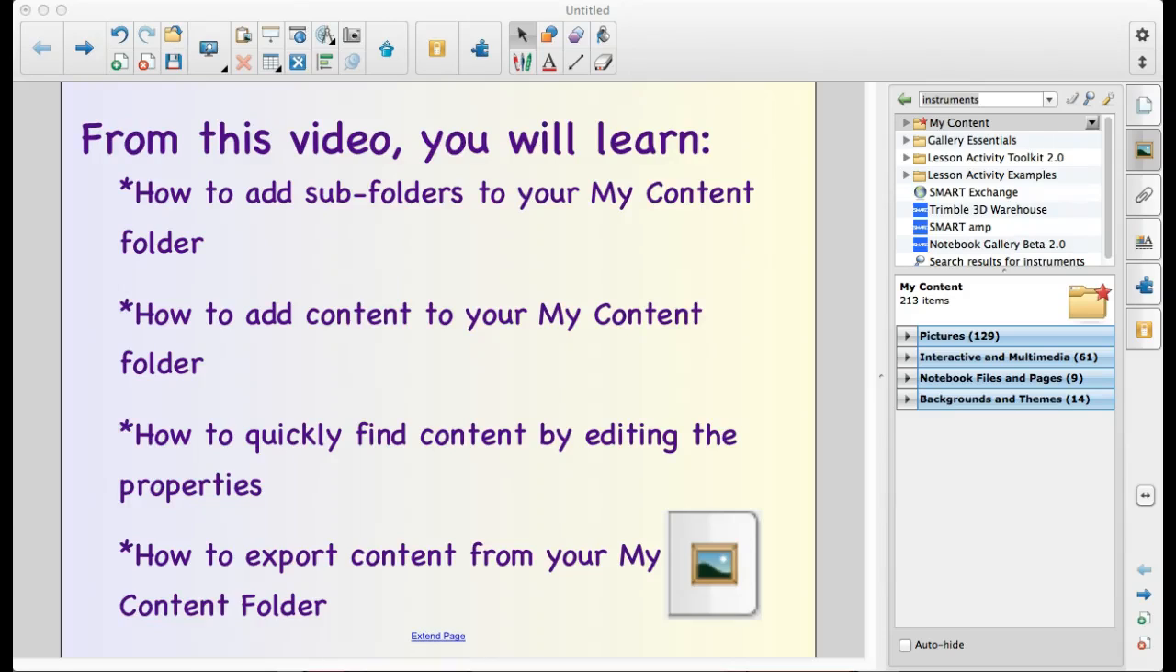Hello everyone. In this video we are going to take a look at your My Content folder in the Gallery tab. From this video you're going to learn how you can organize your My Content folder by creating subfolders. We're also going to talk about how to add content to your My Content folders, how to quickly find that content by editing the properties of your content, and then how to take your content from that folder and transfer it from one computer to the next, because it's not a cloud-based storage system.